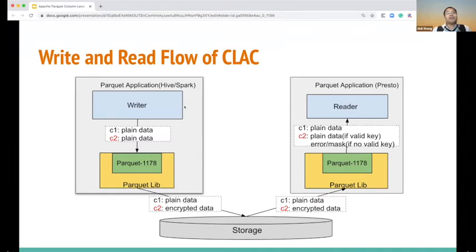When the data is sent over the air, it is encrypted. So you can imagine if it gets intercepted in the middle, in the air, it is still protected. The storage can be HDFS, S3, GCS, etc. So it doesn't make a difference from the encryption perspective here.